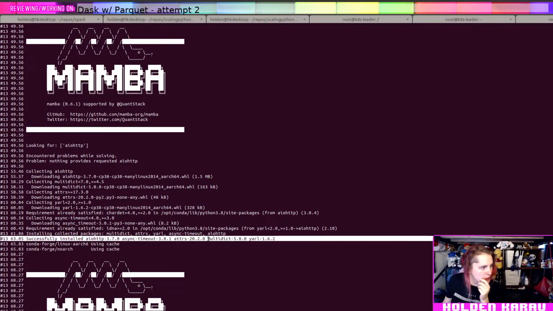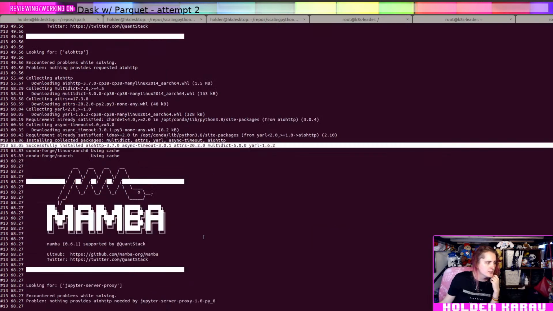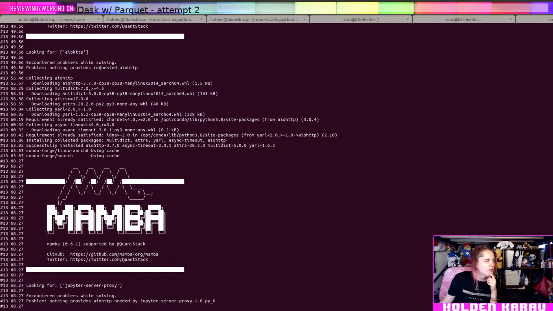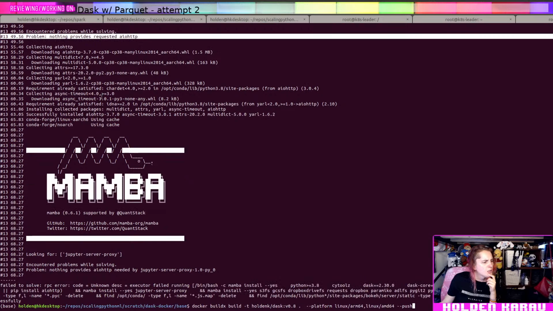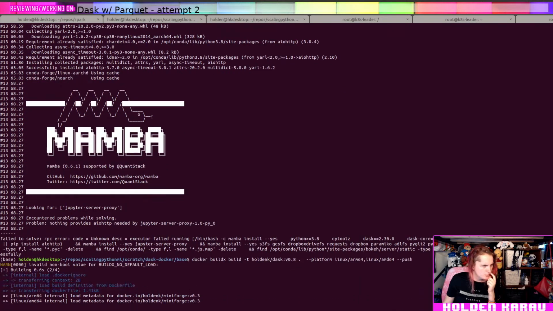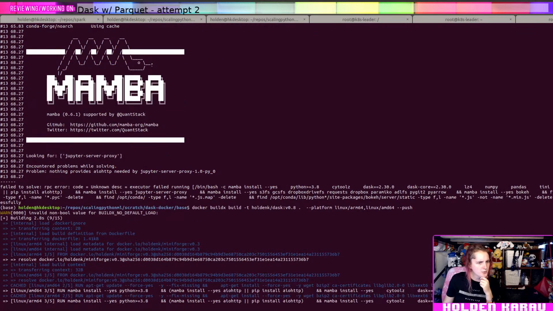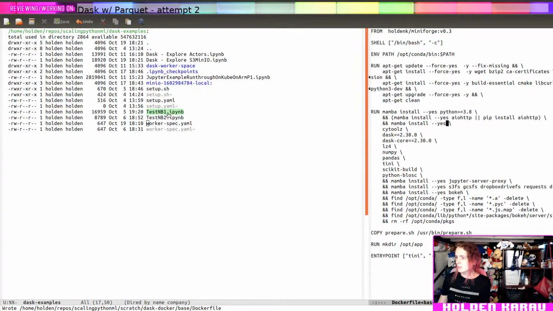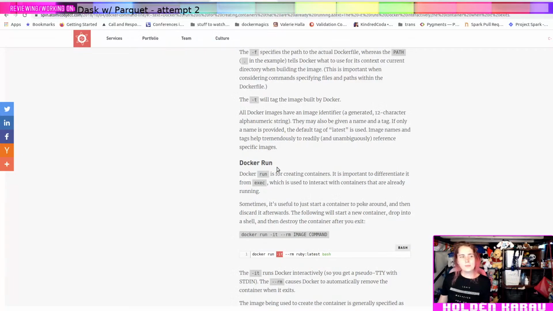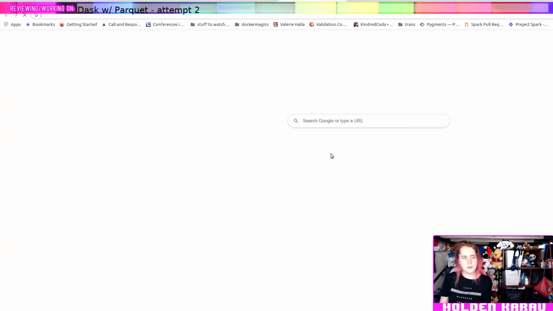I don't super understand, but this is super weird. It says successfully installed aiohttp, right above "nothing provides aiohttp." I am confused. That is okay, though.